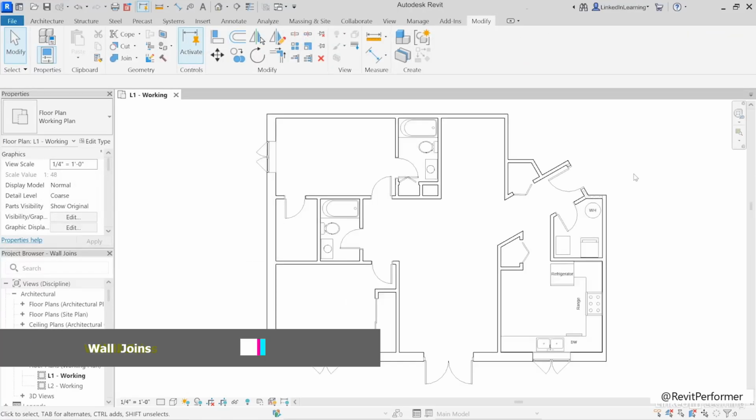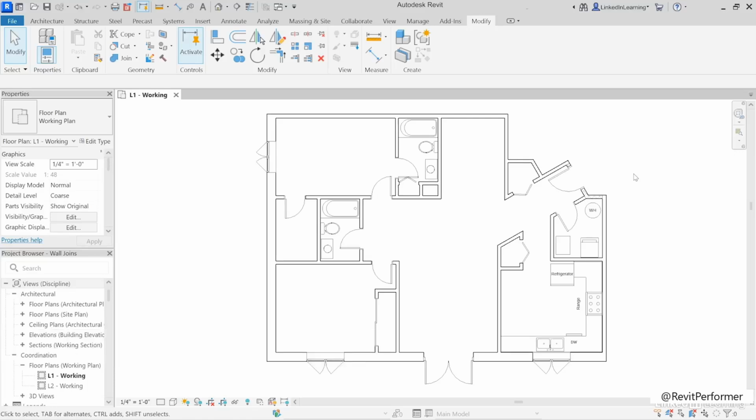When two walls touch one another, they usually join automatically, and typically the joint condition that we get automatically is suitable in most cases. However, it's not always the case, and there are some times when we get an unacceptable wall join and we want to adjust it. In cases like that, we have the wall joins tool that we can use to help us adjust the default behavior.